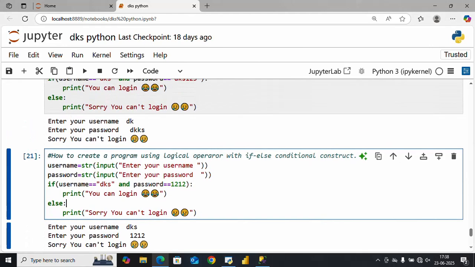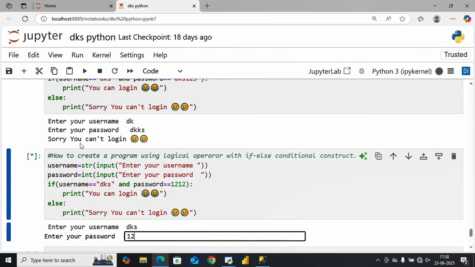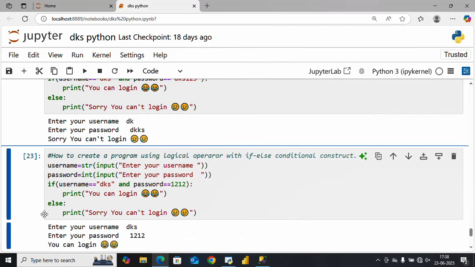So make sure you change your data type to integer. Now run this: dks, password 1212. See, you can log in.